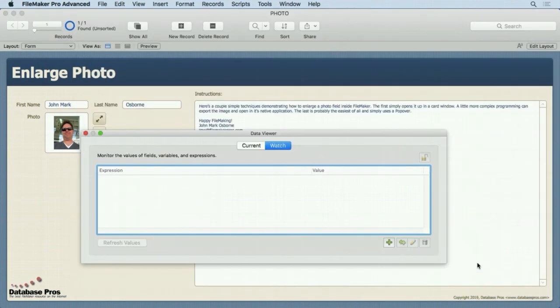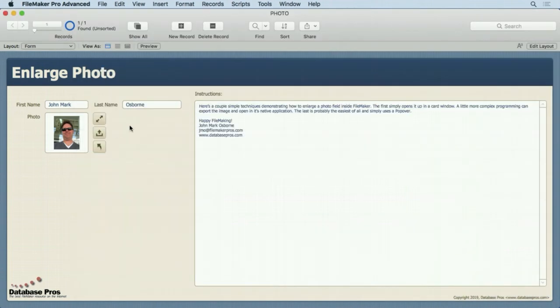So there's your 3 methods for enlarging a picture. You have the window card, you have exporting to the hard drive and then opening it in the native application, and then the popover, which is probably my favorite just because it's so easy. But realize each one of these techniques has its use. So understand they work with different features and they may be more appropriate in a different situation.